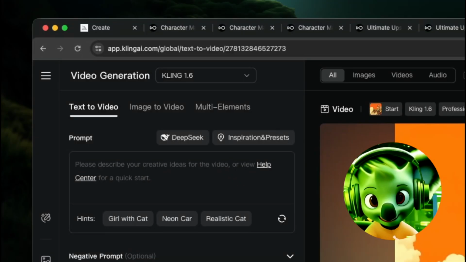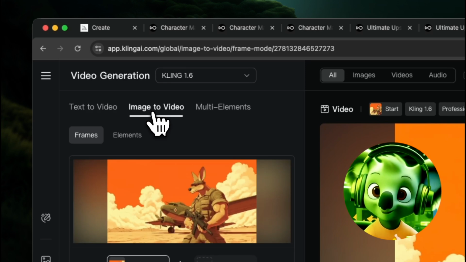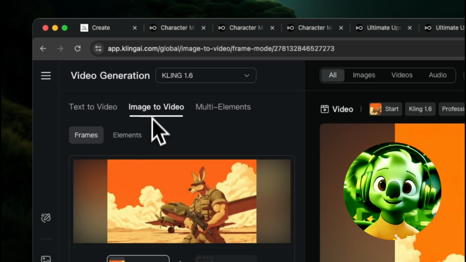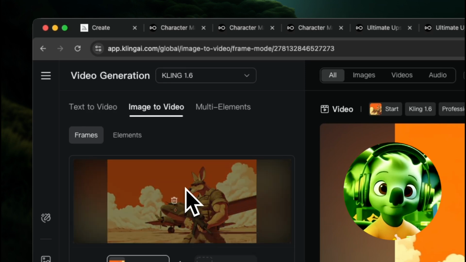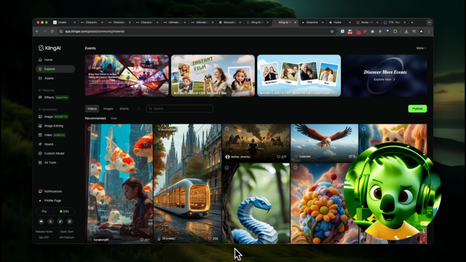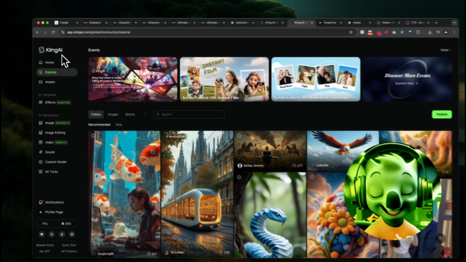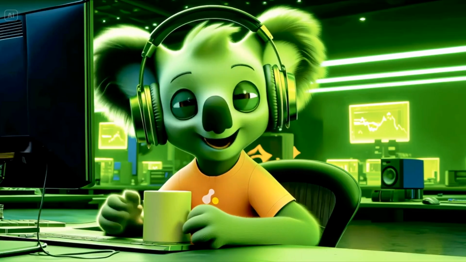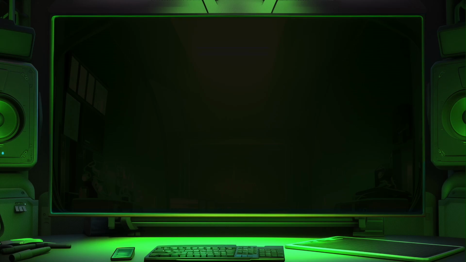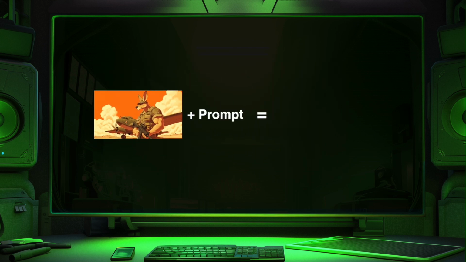There are a few ways to tackle video generation, like text to video. But today, we're focusing on the magic of image to video. We'll take those amazing still images we generated and use Kling AI to add the motion. There are many different AI video tools, but they generally work the same way. The basic idea is simple. You feed the AI your starting image and then tell it how you want it to move with a text prompt.